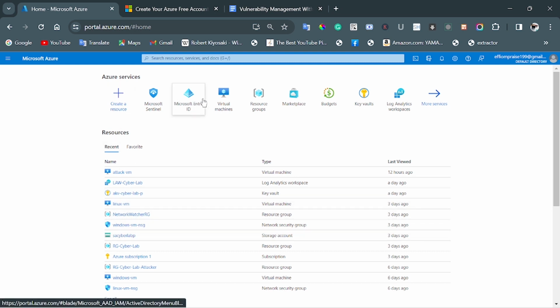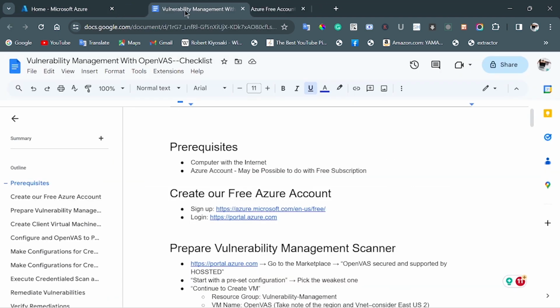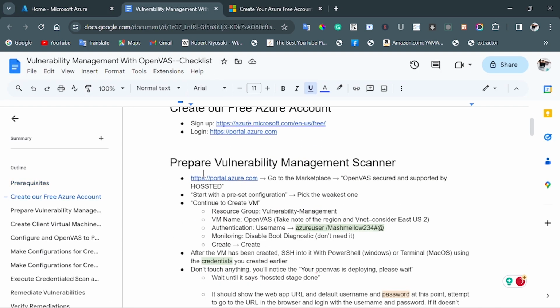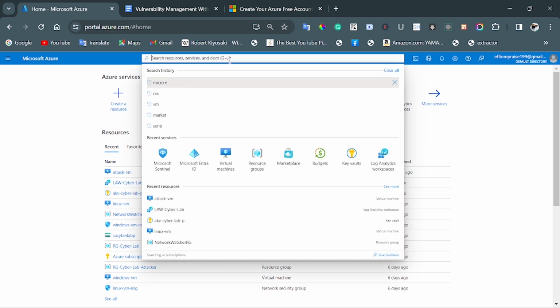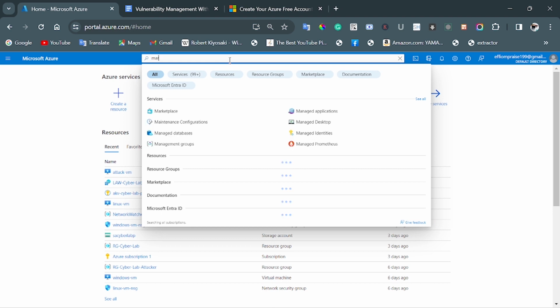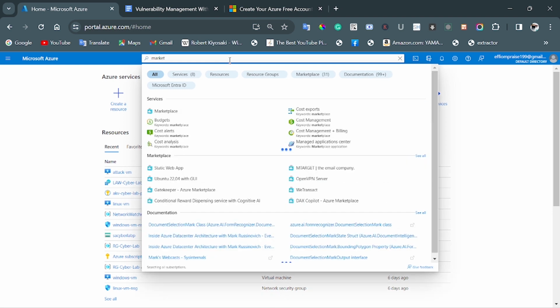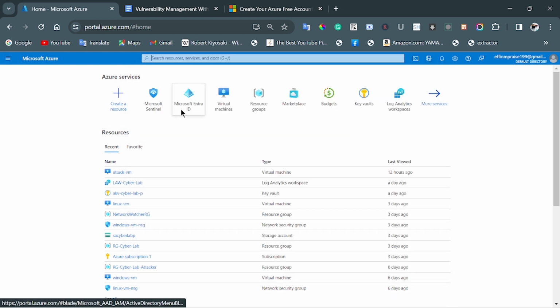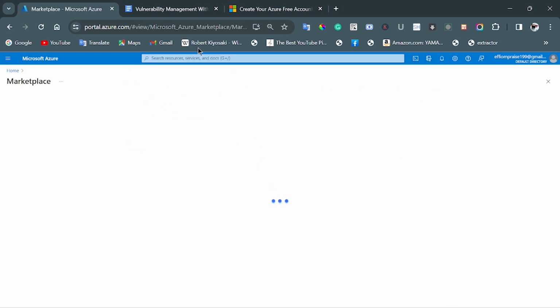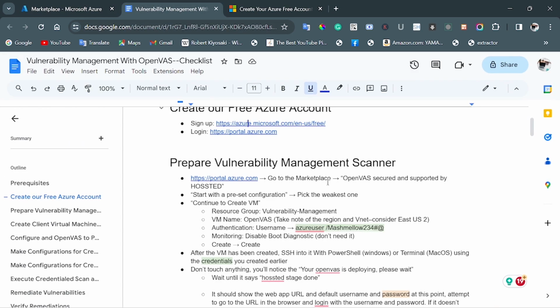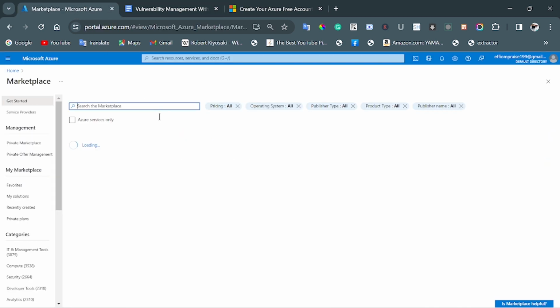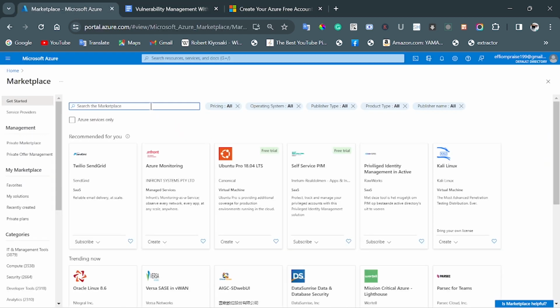So what we will be doing here, I'm just going to go back to our checklist. We are going to prepare the vulnerability management scanner, and to do that, we are going to go over to our Azure account and search for marketplace to create an OpenVAS virtual machine. So we'll go over to marketplace, and we will search for OpenVAS.